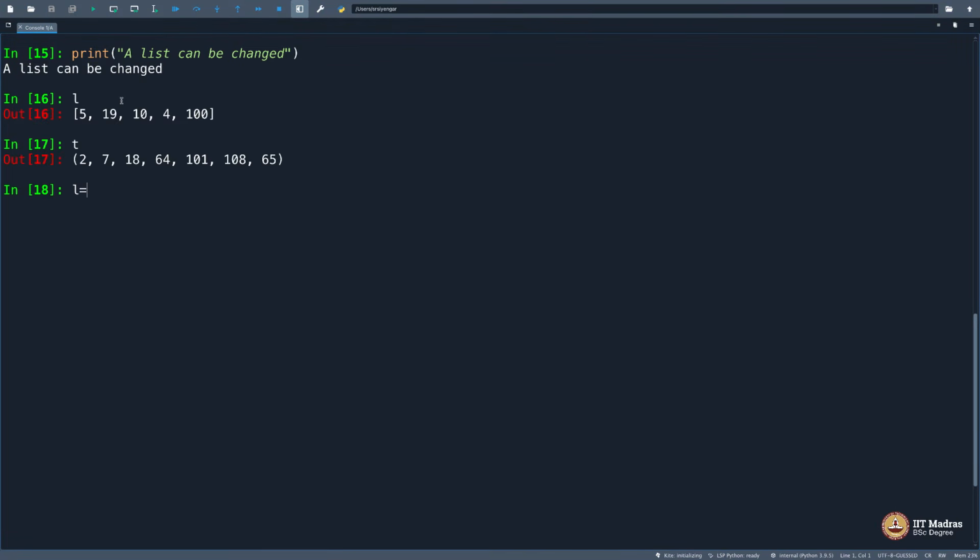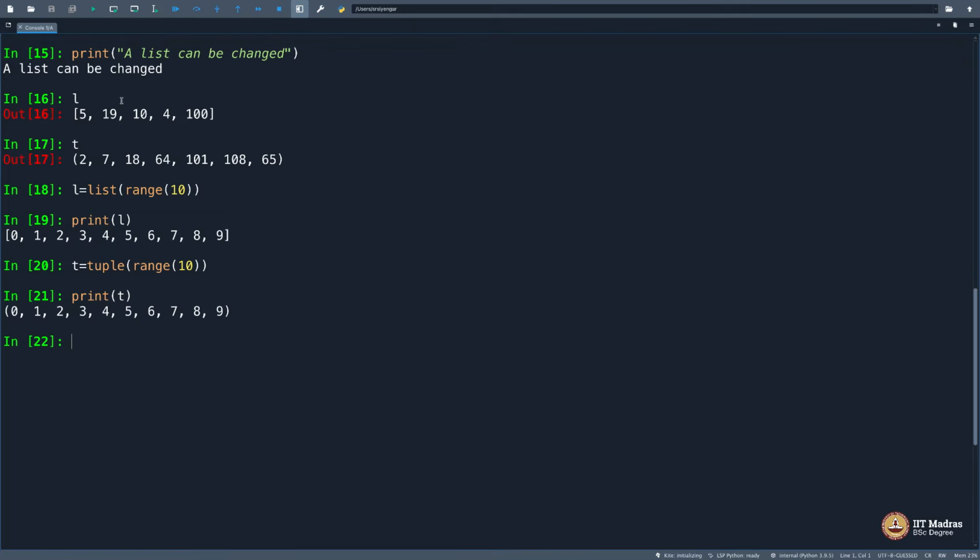So let me do one thing. Let me create a list of 10 numbers only, and if you print L, you will see 0 to 9, and then I'll say tuple 2. T equals, you would have guessed it right, tuple of range of 10. Okay, print T or simply T. Okay, you will see this. The difference between L and T is that L can be changed, T cannot be changed. Okay, so print L is flexible, but T isn't.